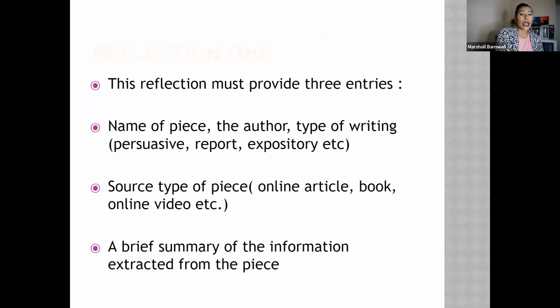So the source can be online, it can be a printed book, it can be an online video, it can be a picture, a billboard. Just state where you got it from. So you give the name. So I am going to be looking at the newspaper article, blah, blah, blah, in the Searchlight newspaper, date or issue, whatever it is you need to do.